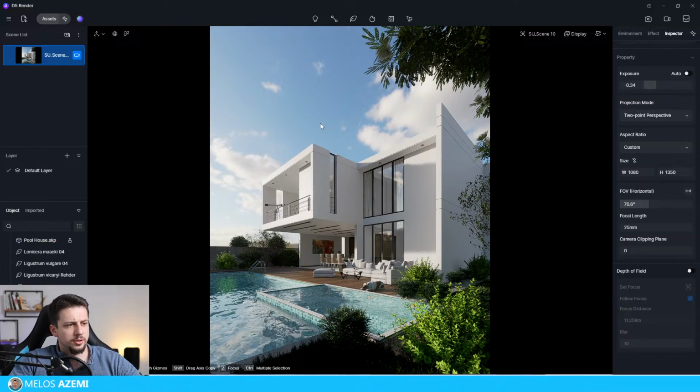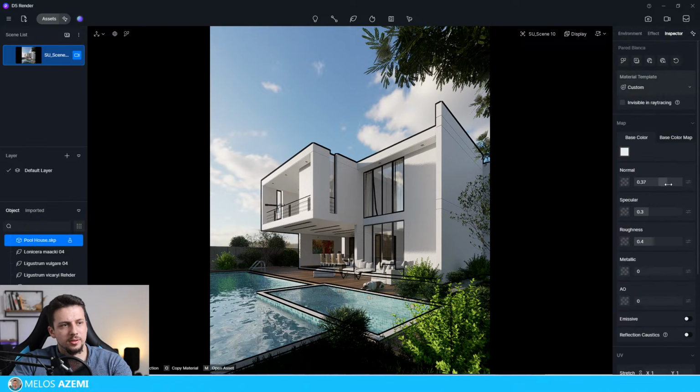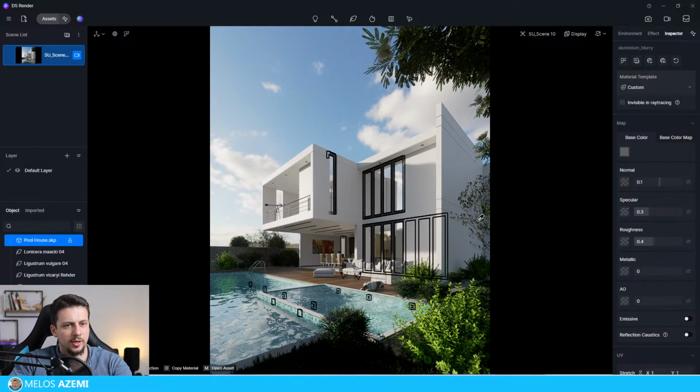What else do we actually need here? The materials definitely need some tweaking. This facade material definitely needs some tweaking. I think I need to increase the normal map, maybe decrease the roughness to like 0.3 or something. Yeah, the glass as well. I think the glass reflections, I'm gonna increase the specular in them as well. Maybe not 1, but 0.8 or something. And then the frames, these need to be metallic. Lower the roughness as well.